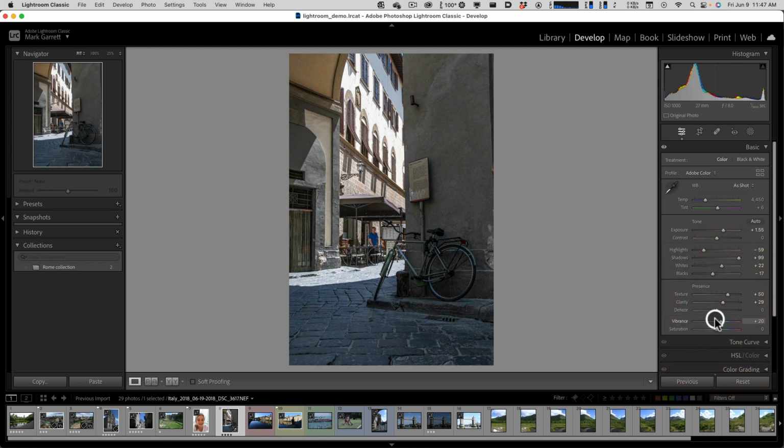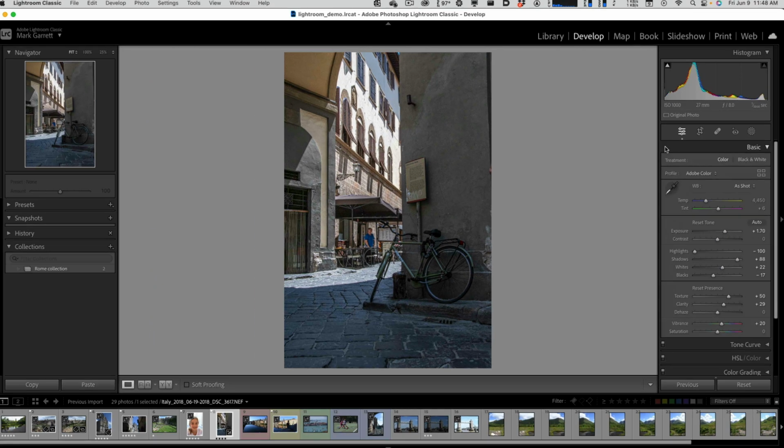Now it depends on the image what you're gonna do, but I think this exposure needs to go up just a little bit more and bring the highlights down a little bit more. And we're gonna do this a lot, so don't worry about this too much. But there you go.